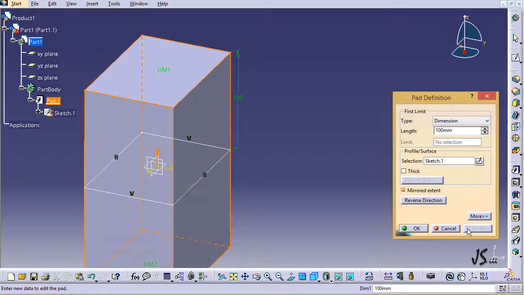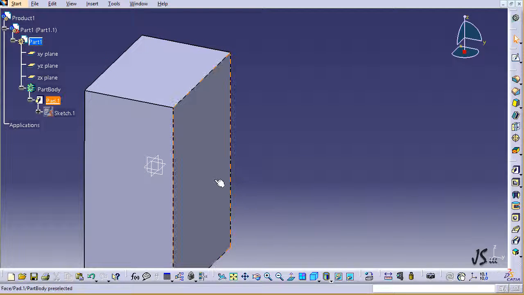So if I click on preview, this is what I am receiving, and you can see this sketch here. I click on OK. The sketch doesn't show up, but if I click on the sketch, you can see that the sketch is going to be there. Right now, the sketch is kind of hidden because you don't really need to see the sketch.